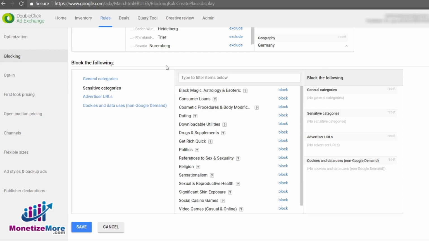If you'd prefer to take a more hands-on approach to managing which sensitive categories of ads you'd like to block on your site, you can override the Ad Exchange default settings and input your own categories. For this lesson, we're going to pick dating. Once you select the category and click Block, the category will be transferred to the right-hand panel under Sensitive Categories. With the final step completed, we can now click Save. And there you have it. In this lesson, we created a blocking rule in our Google Ad Exchange restricting all dating ads from serving to our remnant site inventory that are targeted to Germany.